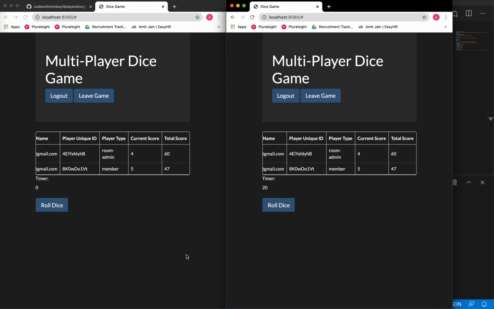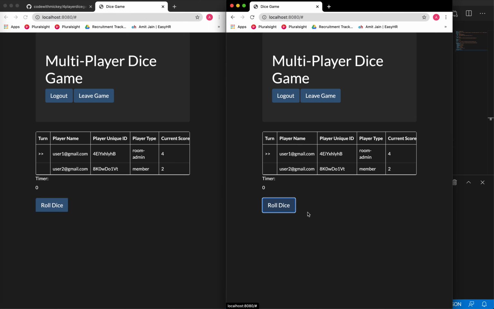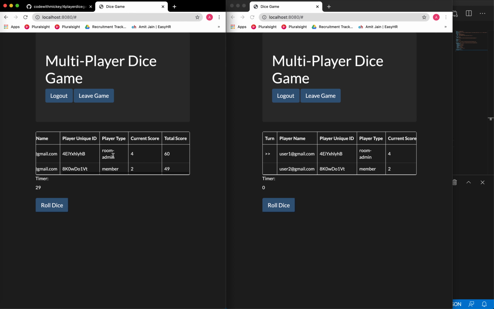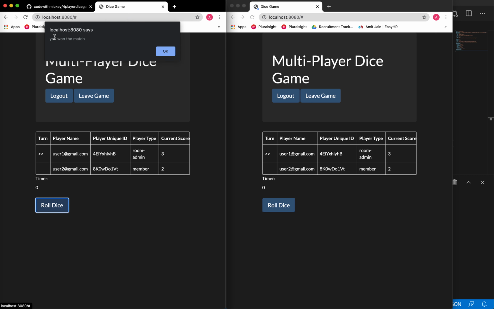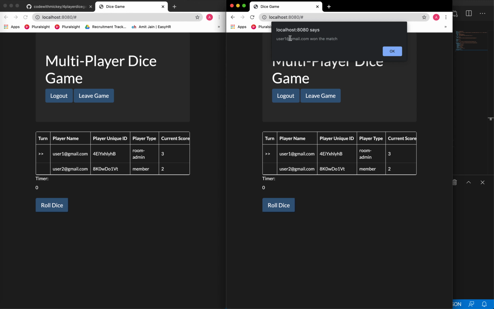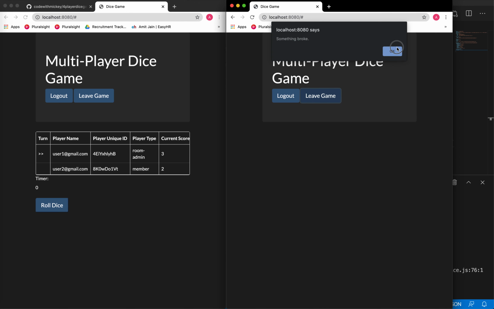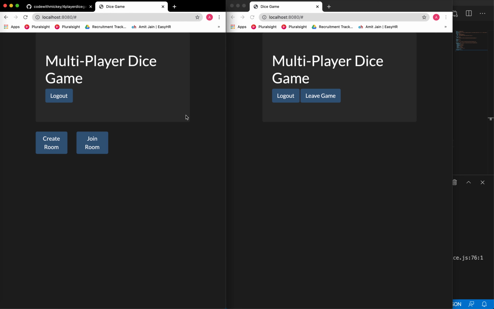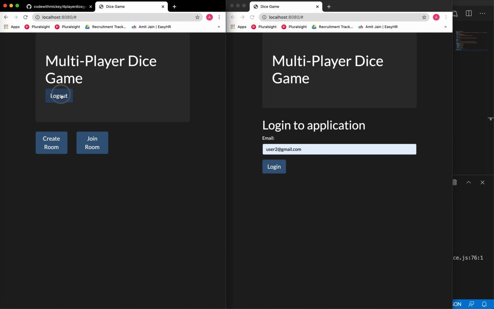So the first player is more likely to win the game, and I think they should be the winning turn because 61 is the highest score, which is the game end. So it says you won the match, and say okay, and this one says user one won the match, says okay, and now we can leave the game. Here also we can refresh, log out, and log out.